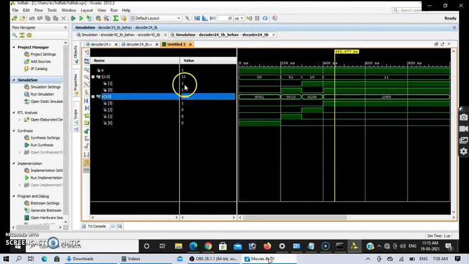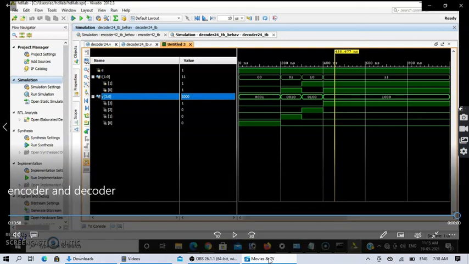So this belongs to the second experiment, where the first experiments are the encoder and decoder. In the next video, we can discuss the mux and demux. I think this is clear, right? Thank you one and all.